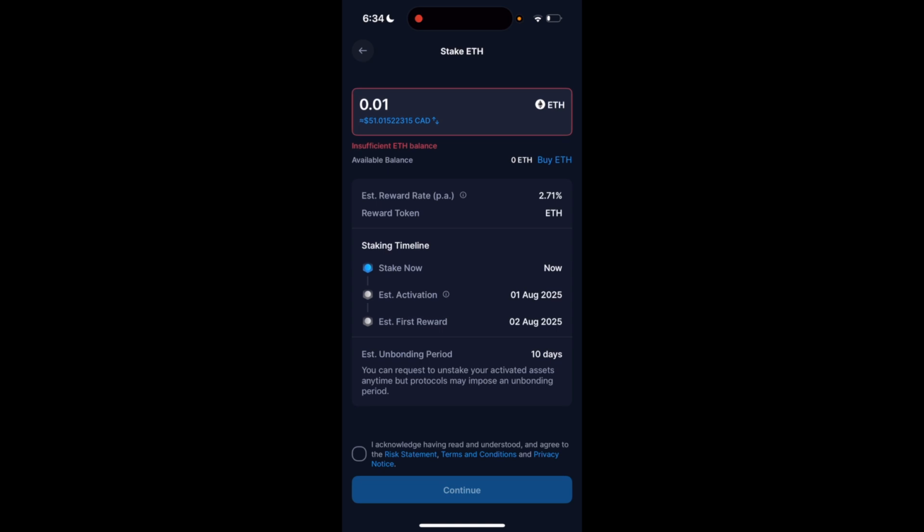And if all looks good, you can go ahead and also make sure you read and acknowledge the risk statement right here, so you can educate yourself. And if all looks good, you can go ahead and check that off. You can also see the timeline, so you can stake now, the activation time, the first reward, and etc. So pretty simple, pretty straightforward.